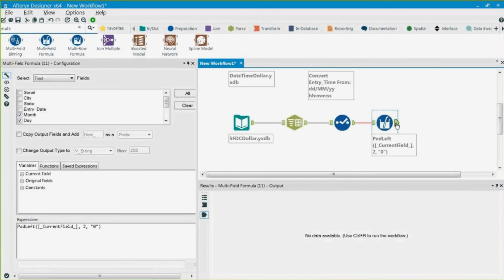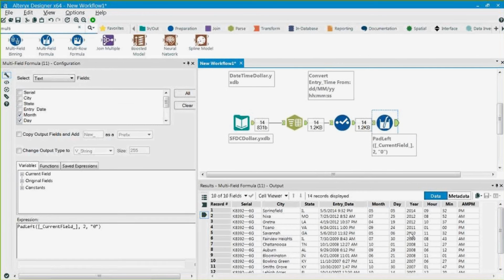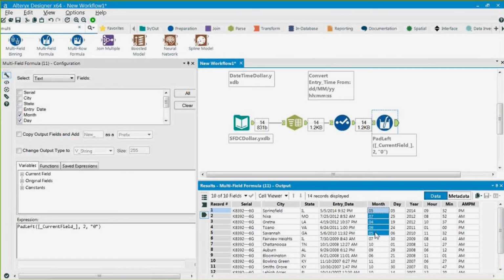So let's go ahead and look at our outcoming data set. So you see my month is padded, my day, my hour. Okay. That looks great. So let's go ahead and go into our next step.